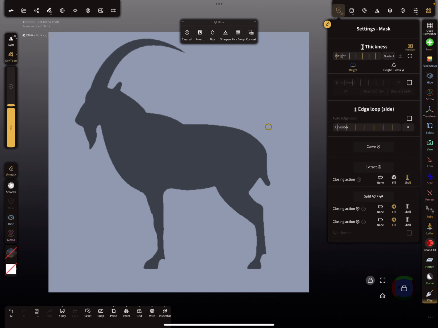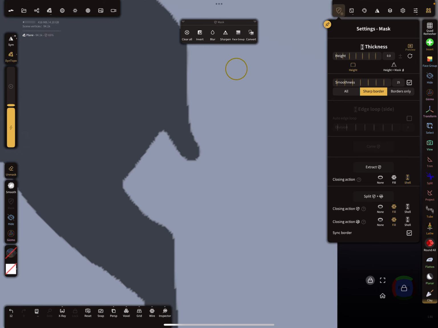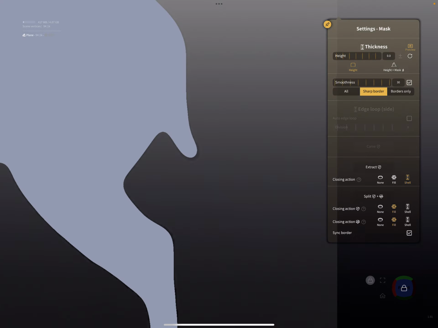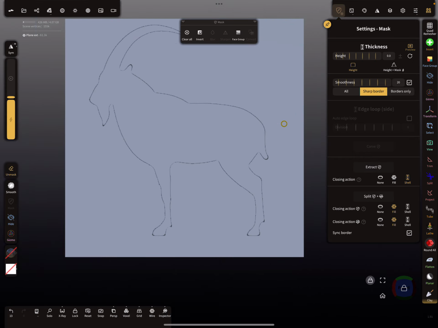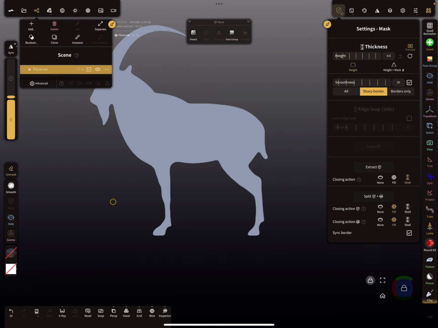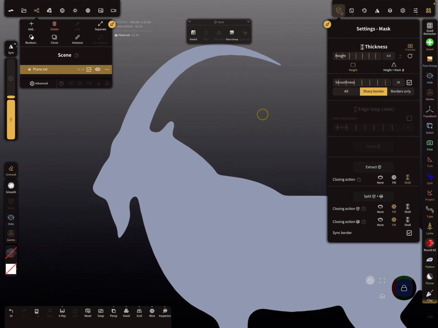Then for the mask extraction, we extract flat, so 0, and we can test the smoothness. I'm zooming in a little bit, checking the smoothness, maybe like this. And I extract a flat shell. This plane we can delete. So now we have a nice silhouette, and we can work with the silhouette now.